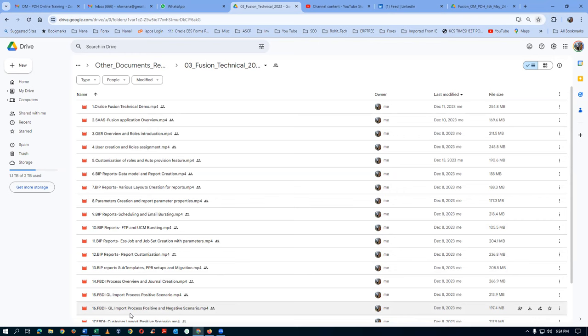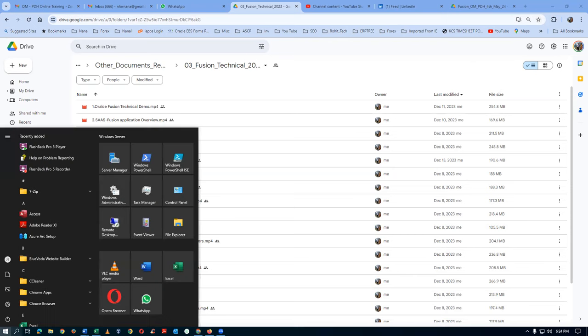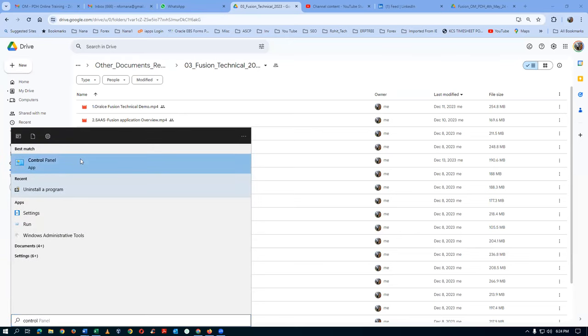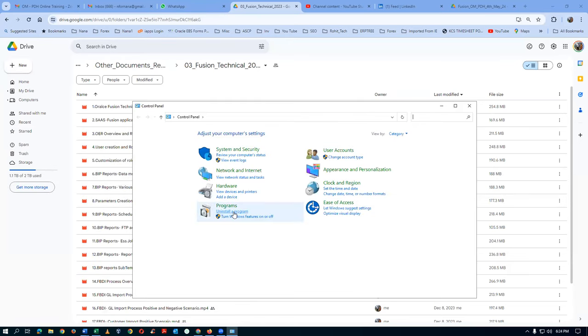So the first activity is to what? Clean your machine. Then only all the numbers will be visible. So I'm going to teach you how to clean the machine, actually. So now what I do is I will go to the control panel. Control panel. So I go to the control panel. And then I will uninstall a program.